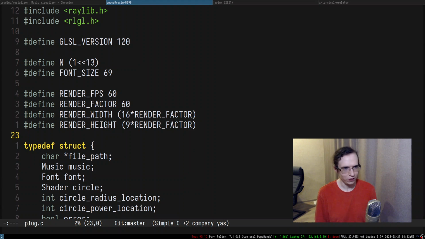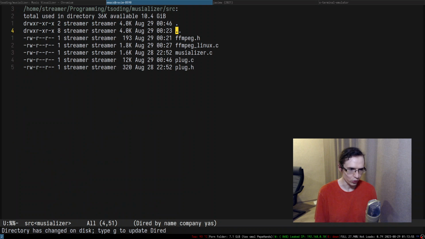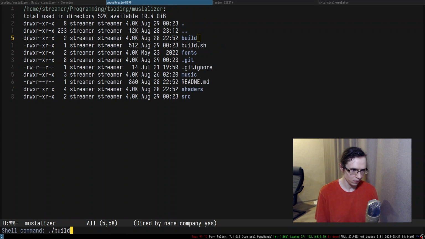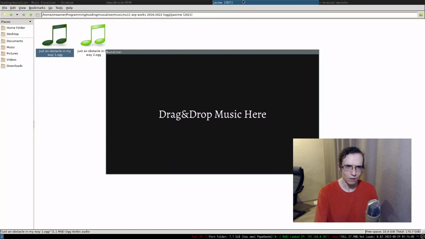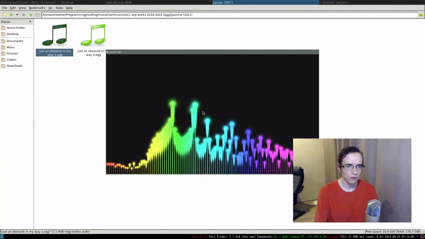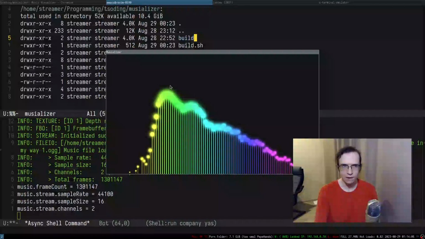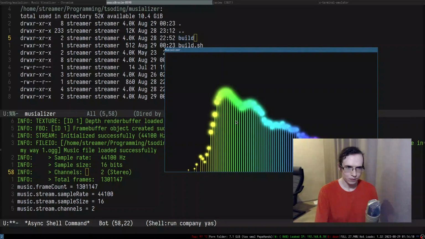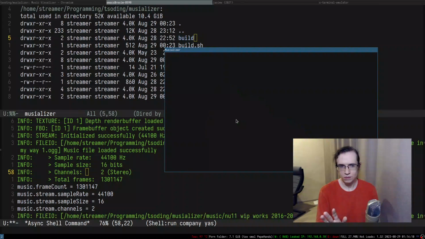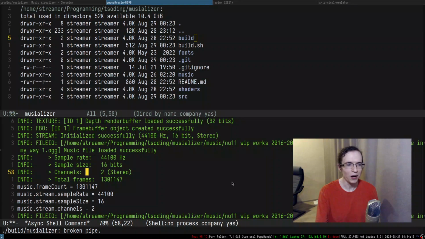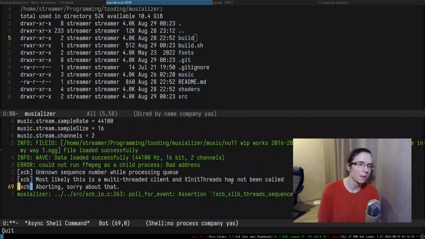I'm a little bit scared, actually. All right, so it should be already working. Right, so let me do Musializer. Okay, so let's press F. Broken pipe. Okay. Xlib, holy shit. All right. File loaded successfully.